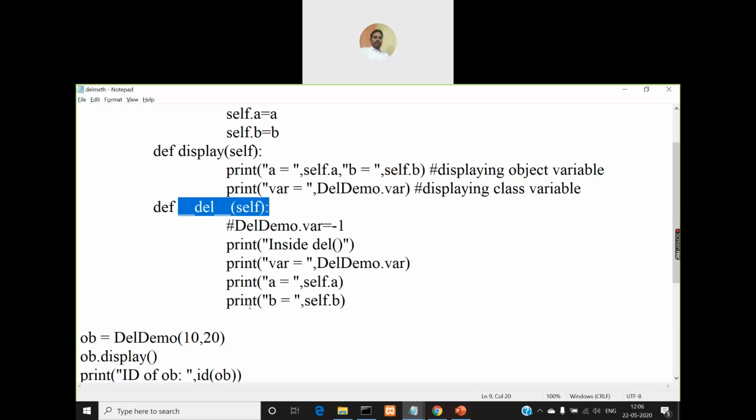So here, when the del method is used, you don't require garbage collector or garbage collection process. But when you don't define this del method, then you require garbage collection. So if you don't define this del method, the garbage collector that you have in Python will automatically do that activity. But if you define this del method, then this del method will do that activity.